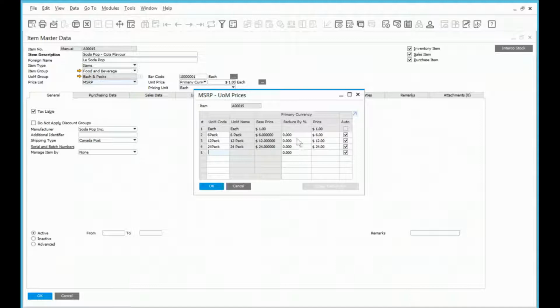I can sell a can of Coke for $1, a 6-pack for $6, a 12-pack for $12, et cetera, et cetera. You can also create a discount. For example, maybe if I sell a 6-pack, it gets progressively cheaper. Maybe there's a 2% discount, right? So it's $5.88, et cetera, et cetera. We'll just keep it at $6 for now.